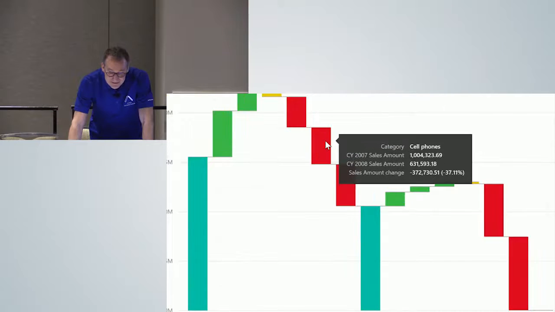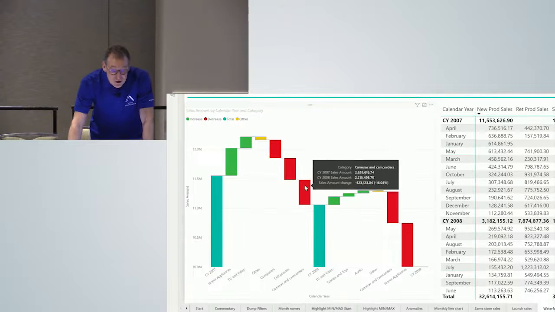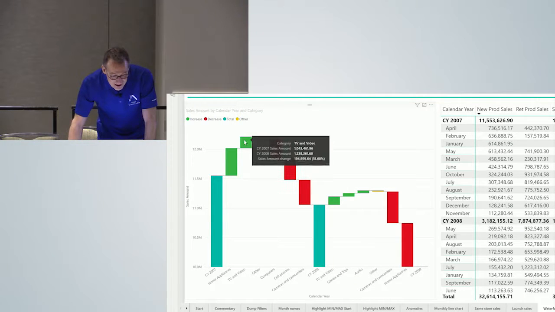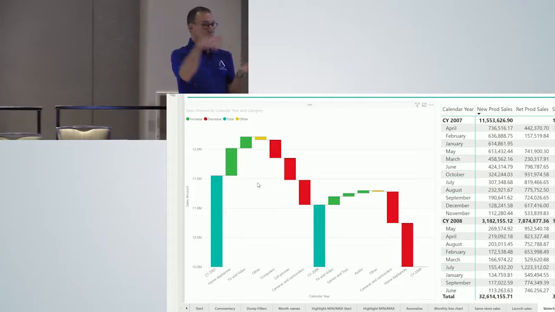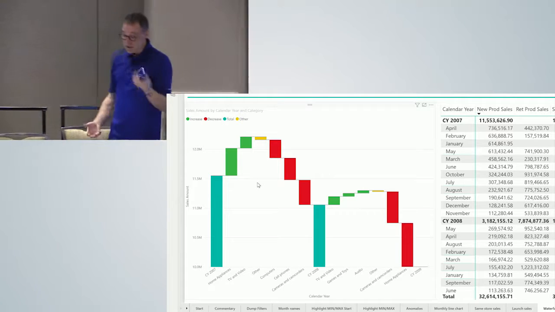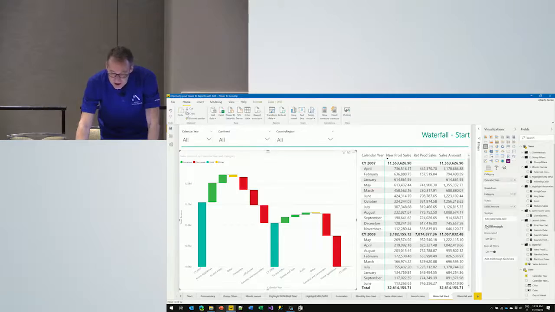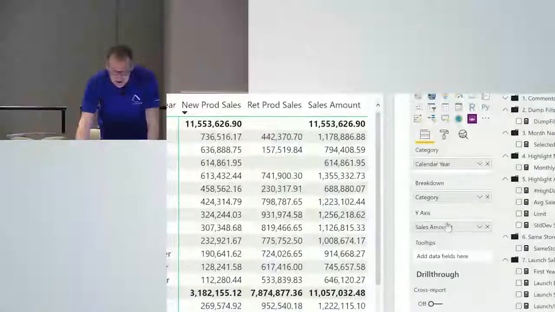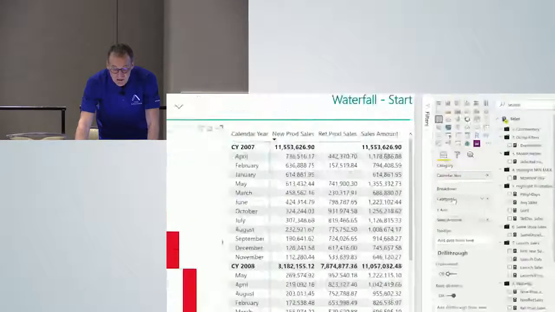Computers dropped. Cell phones dropped, and cameras and camcorders dropped. So basically, people are no longer buying technology, they are only buying home appliances and television. So this lets you break down one value into what increased and what decreased over time. And if you want to build such a report, you just start using the waterfall chart, and you only need to provide the category, the value that you want to use, and the breakdown that you want to do. So we are looking at sales amount, the difference year by year, breaking it down by category.